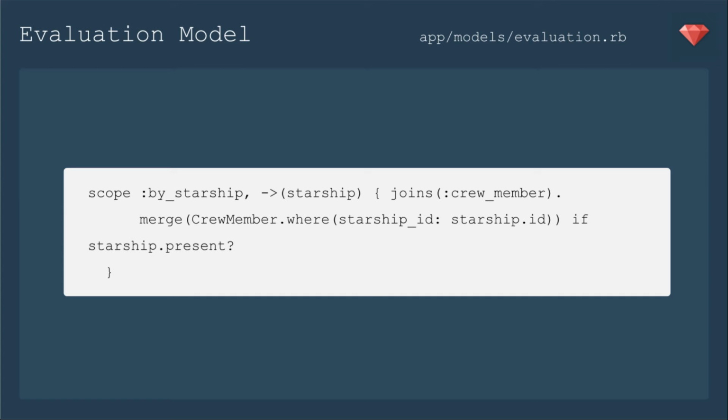Then the query is joins crew member. So the evaluation belongs to just one crew member. Otherwise, if it was a has many association, that would be plural. But it's belongs to, so it joins crew member dot merge, and then the class crew member where that Starship ID matches the Starship ID that we're feeding in.